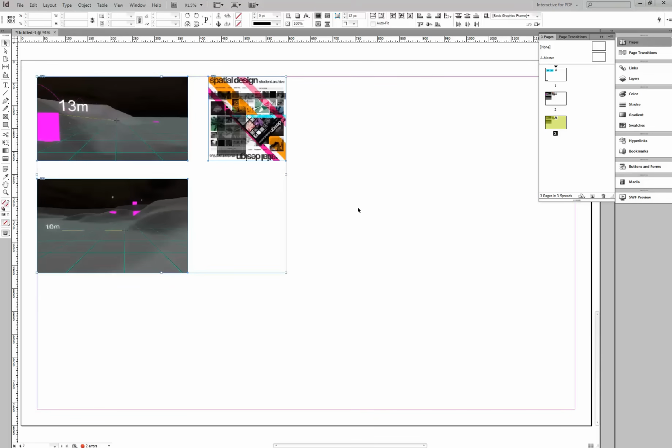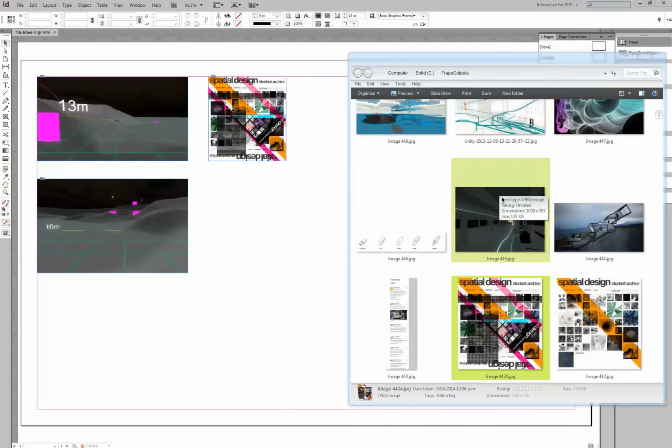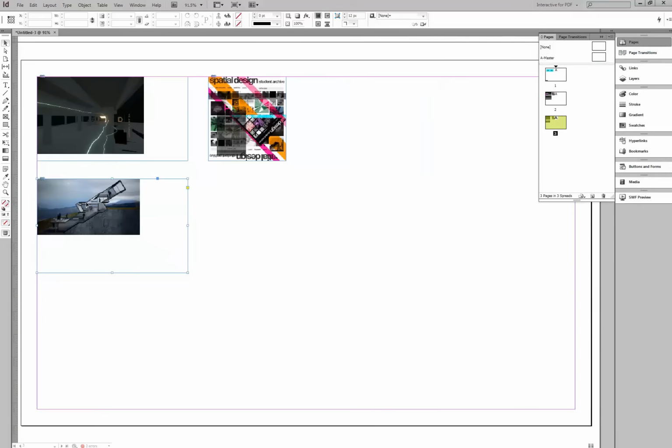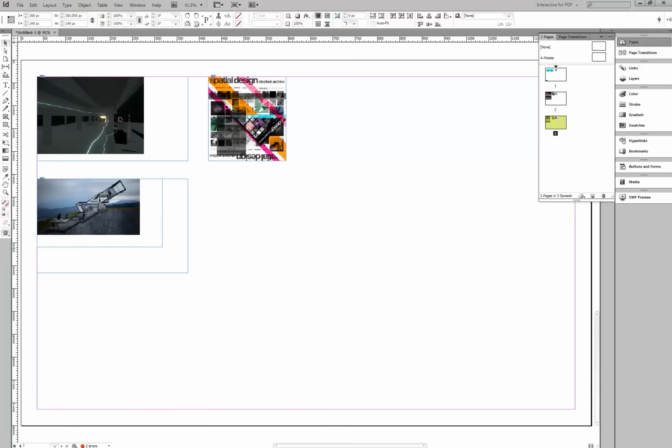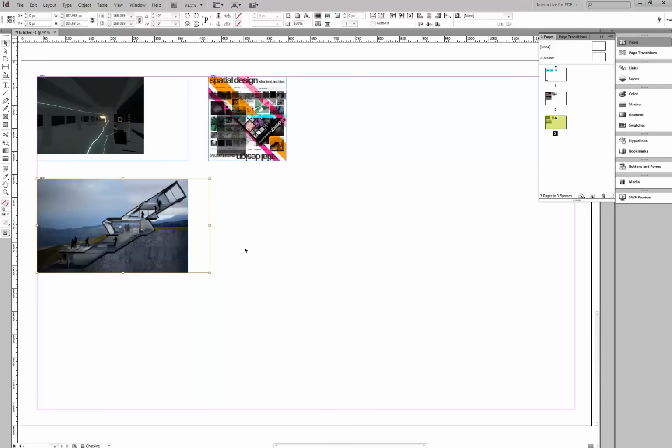Cool. And then now, if I open up that folder again, I can just drop images on top of those. Well, it's a bit of a smaller image, so what about that one? No, that didn't work either. It's a bit small. Cool.